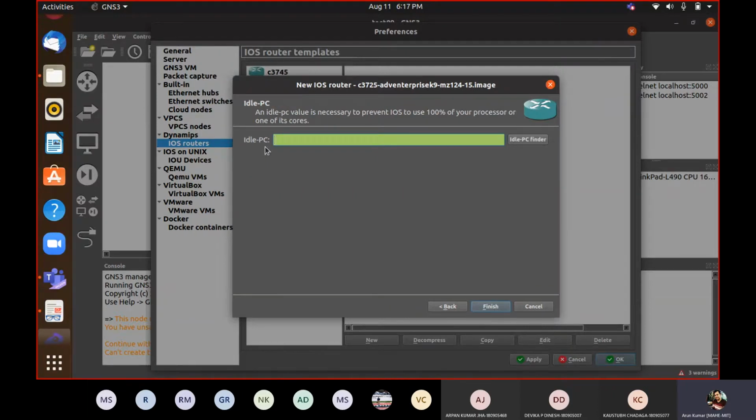This is important: Idle PC. What is idle PC? It will calculate some value. If you click on finish, then this thing may happen. An idle PC value is necessary to prevent IOS from using 100% of your processor or one of its cores. So what does it mean?